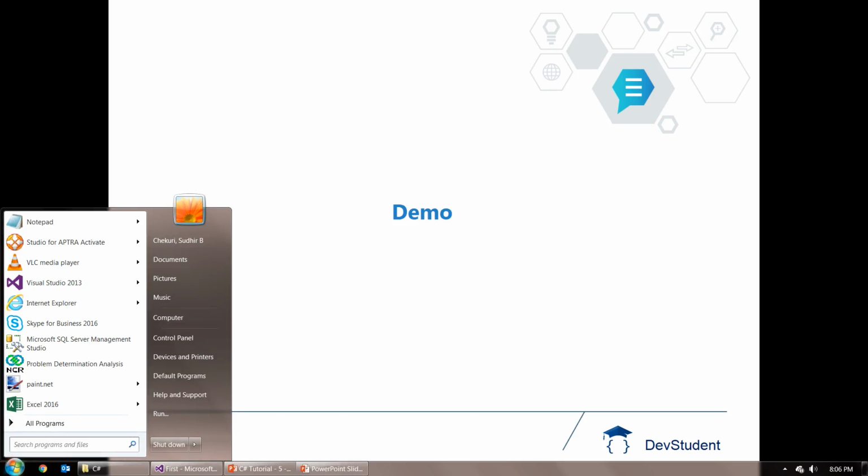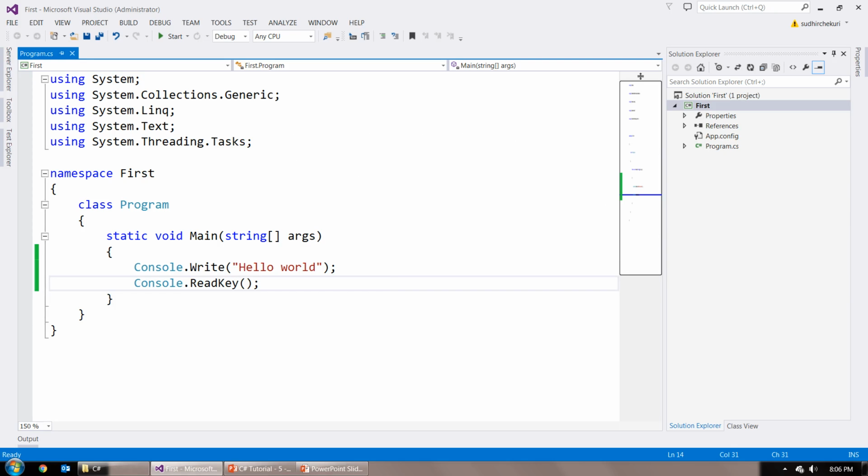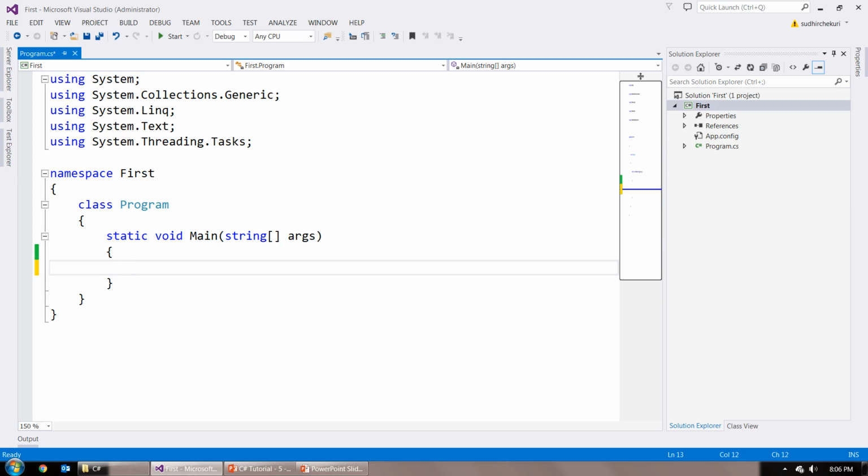I'm going to show you a demo of that. So I'm going to open my Visual Studio, in which the basic console application is created.